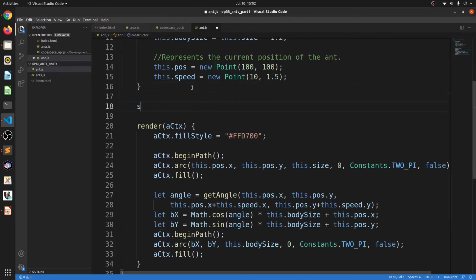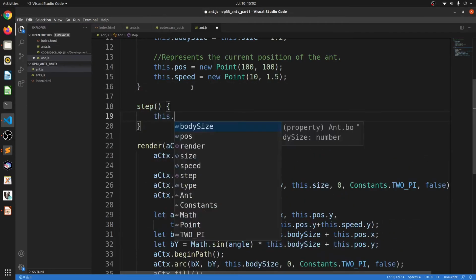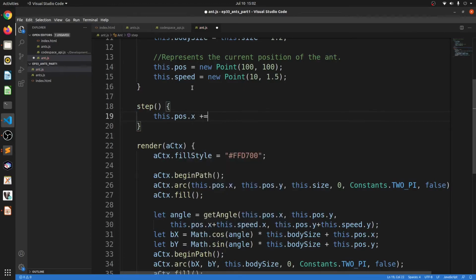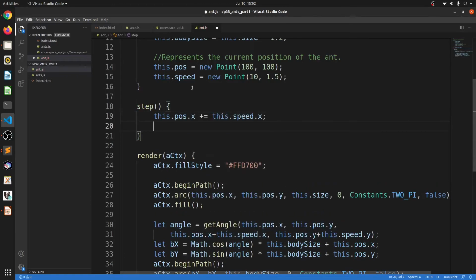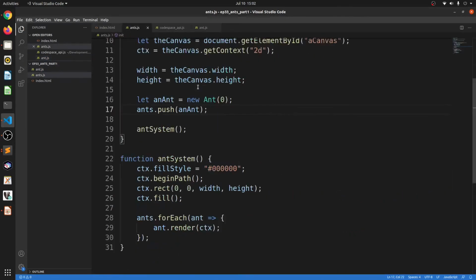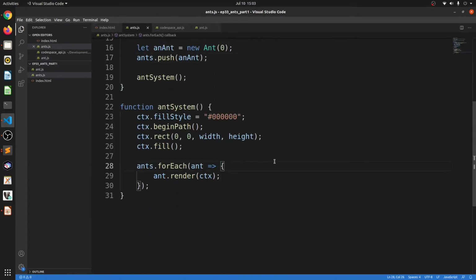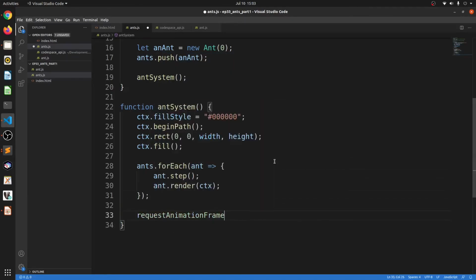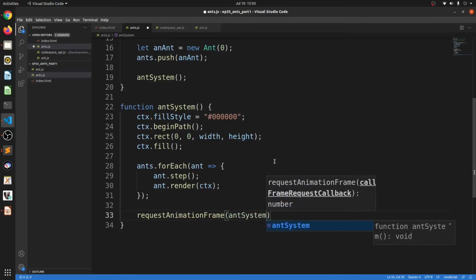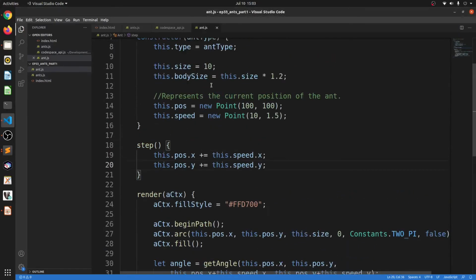Now that I have that defined, let's create a function called step, and this would essentially step the ant through its movements. This would basically give the ant movement. So of course, this is just simply adding the speed to the position. And now that we have a step function, we also need to call the step function from the for each method. And once we have done that, we also need to call the request animation frame, which will essentially perform as our loop. And once you've done that, you can see that the ant definitely moves and the body follows behind it.